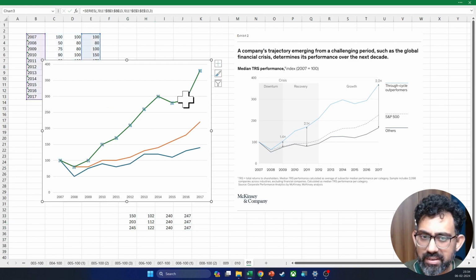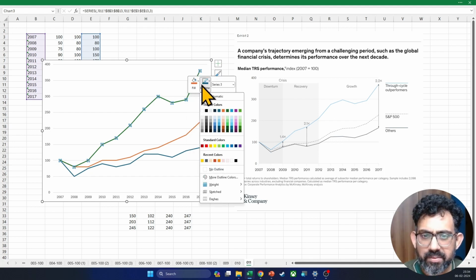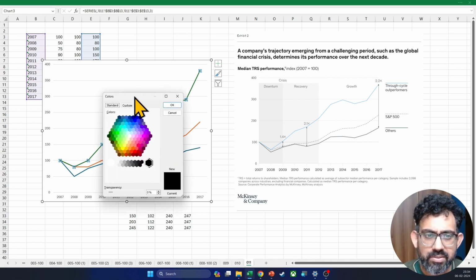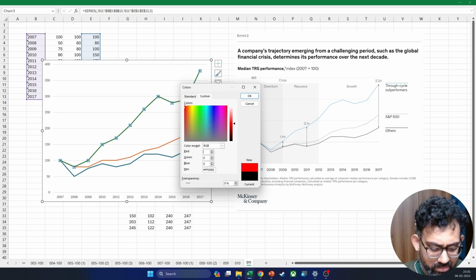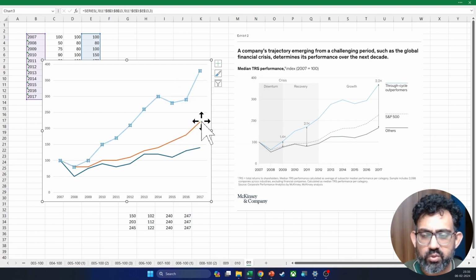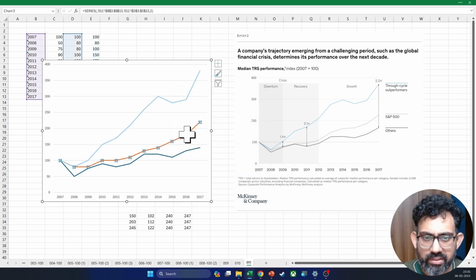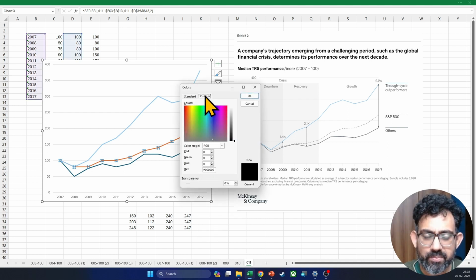Great. Now we can select the line, right click, we can select outline, more outline colors, and then we select 150, 203, and then 245. So we get the same color here. On this one, we again change the outline to more outline colors. Let's select 102, 112, and 122.